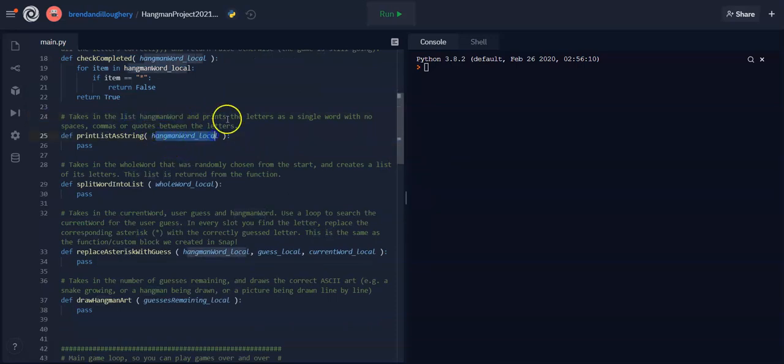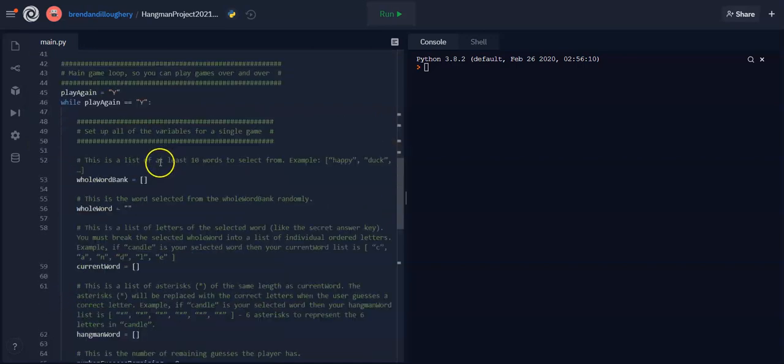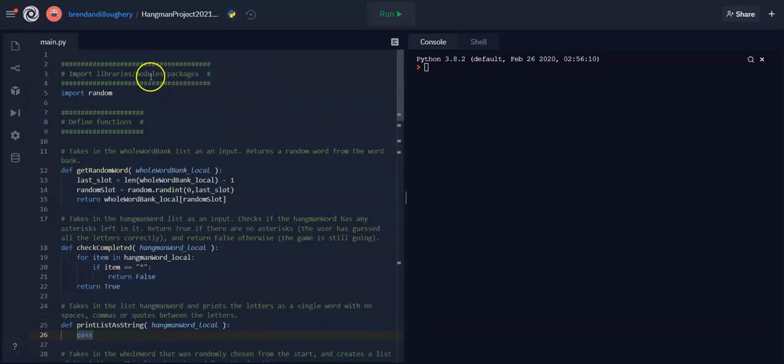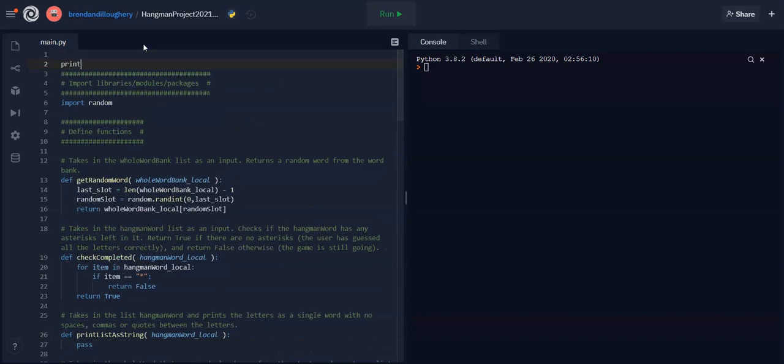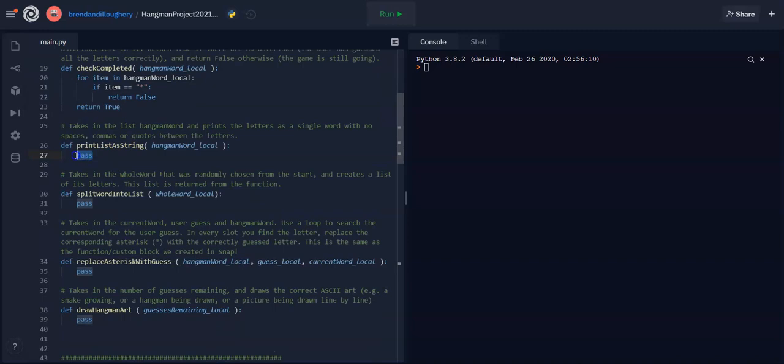All right, so it takes in the list as the Hangman word local. So this is a list, and it prints all of the letters in a single word with no spaces, commas, or quotes between. So, right, if you just print some list, it'll end up looking like this. It'll be like quote, W, quote, comma, quote, O, quote, and it'll look all junky. We want to just type the actual word with none of that junk. So there's a couple ways to do it. I think the easiest, if you're being super easy, is just a print statement.